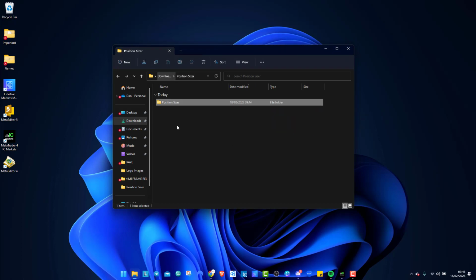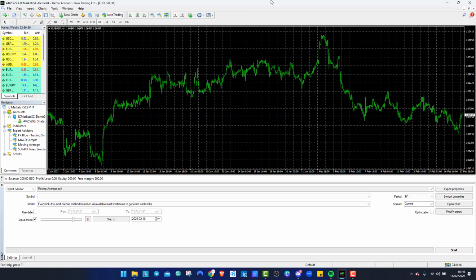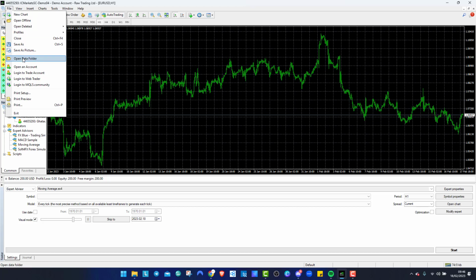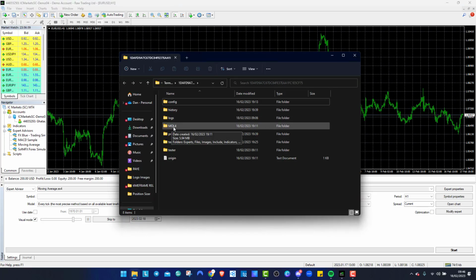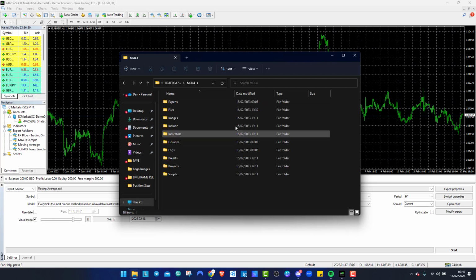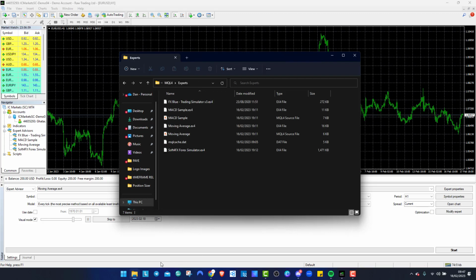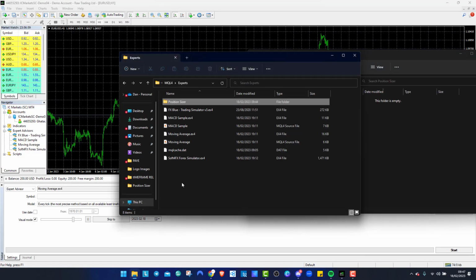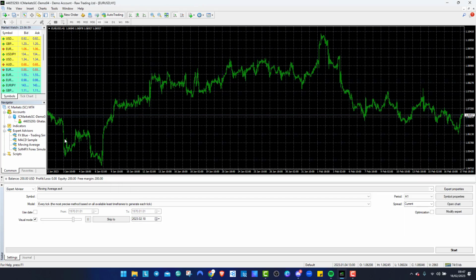What you need to do is go back to that folder and now open up your MT4 or MT5 terminal. Once that's opened, go to File and Open Data folder, and now go to MQL4 or MQL5 if you're using MT5. Now you want to go to the Experts tab and you want to go back to that Position Sizer and drag that folder into there. Okay. That is now done. Now you can go to the expert advisors right here in your navigator, and you may need to refresh for it to show. Okay, now you should see that Position Sizer is in there.